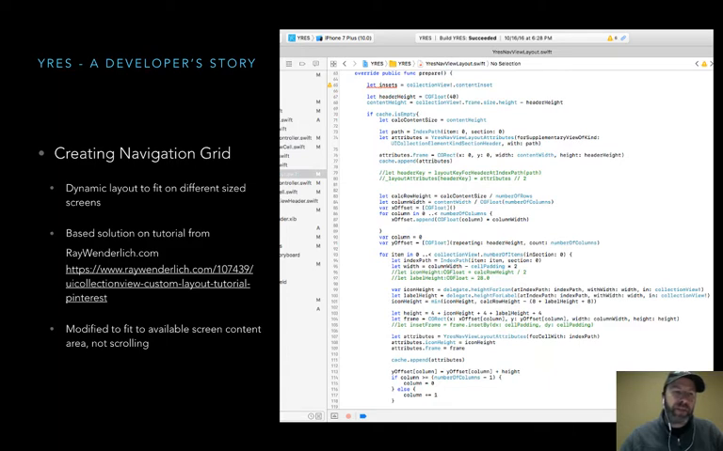I found an excellent tutorial on Winderlic.com and modified it to use on our screen where we didn't actually want scrolling. The example that we found was showing how to allow various scrolling with different sizes of displays. We used it to actually create a single consistent layout across multiple screen sizes. You can see over on the right there's some nice calculations going on, figuring out where the layout goes and doing that as the screen comes up.